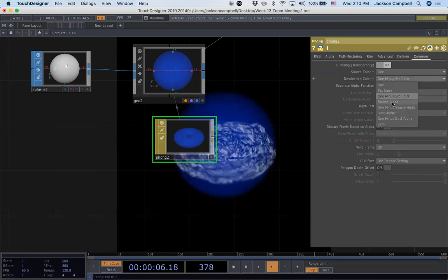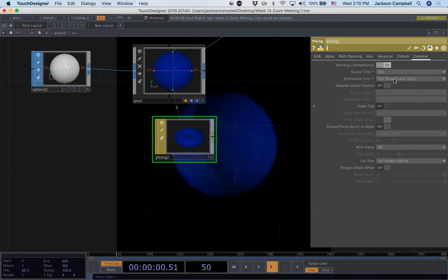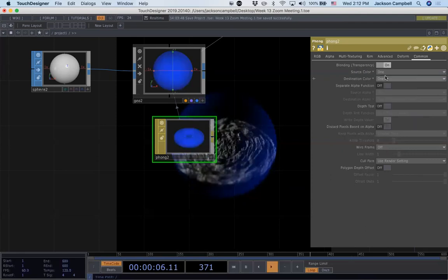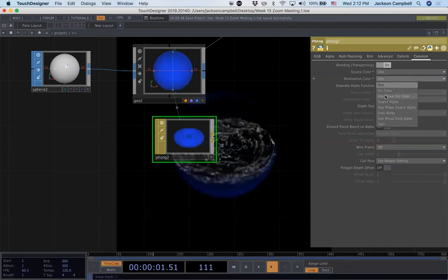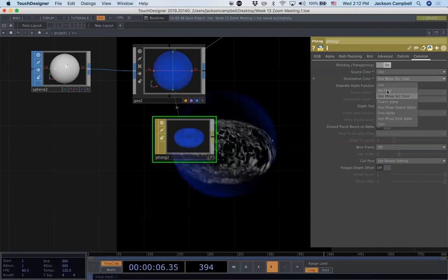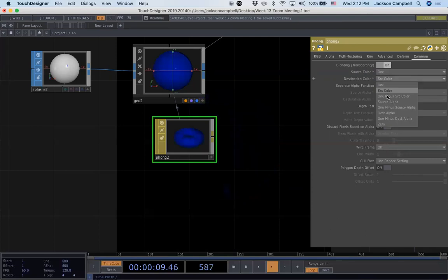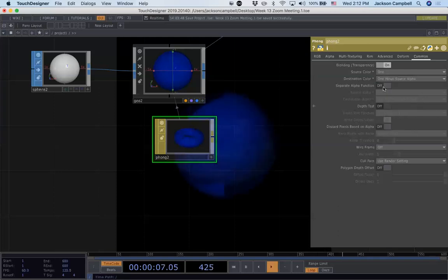And what happens if I go back to 1 minus source alpha? No, that's definitely not good. What if I just have this as 1? That's okay. 1 minus source color. That looks the same. Definitely not source color. 1 minus source alpha. No. All right, so I'm going to put this back to 1 minus source color because that looked good to me.